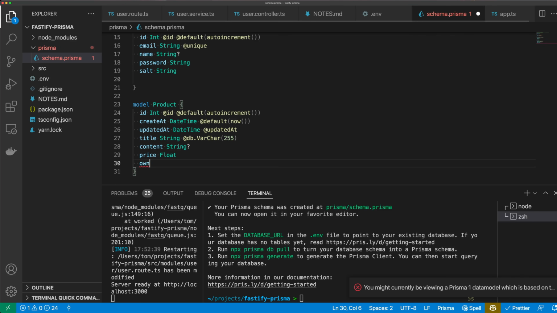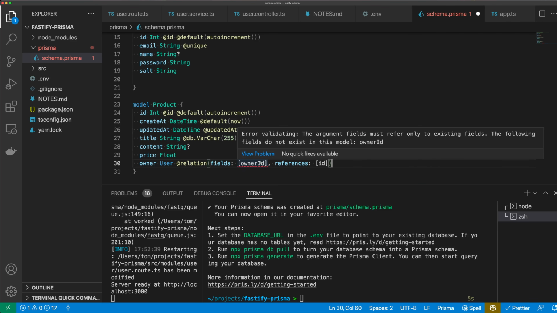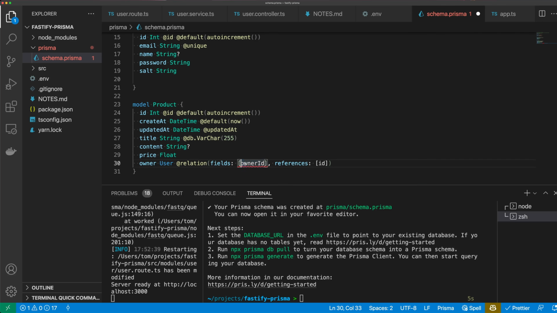And next I'm going to have an owner, and this is going to be of type User. And our relation is going to be fields, and we're going to have an ownerId, and we're going to have a reference to the id field. So Prisma is giving us an error here because ownerId does not exist. So we need to create that as well.